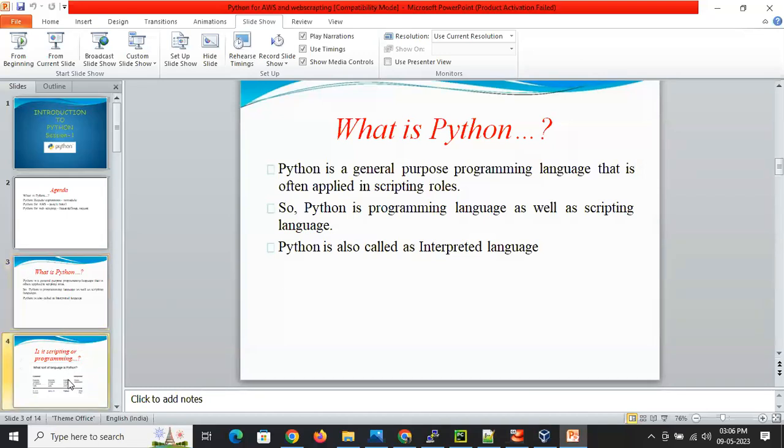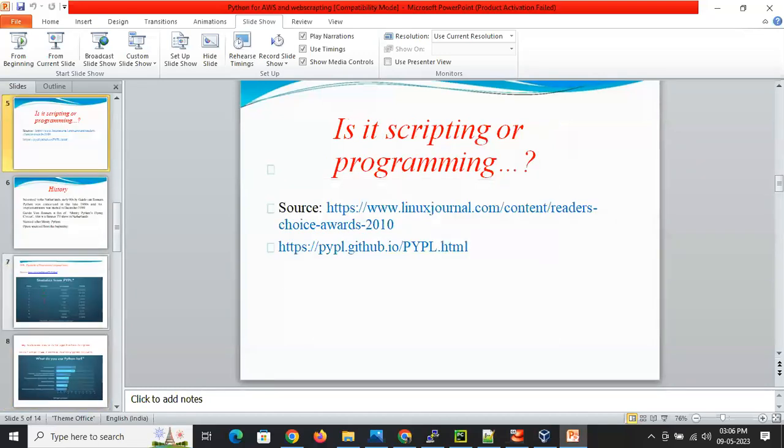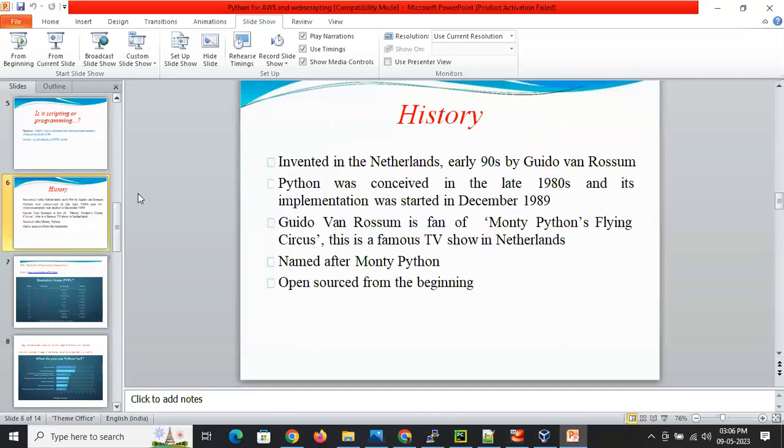If we check the history, it was invented in the Netherlands in the early 1990s by Guido van Rossum. Guido van Rossum is a fan of Monty Python's Flying Circus, a famous TV show, so they named it after Monty Python. The name actually came from this TV show. It's open source from the beginning.